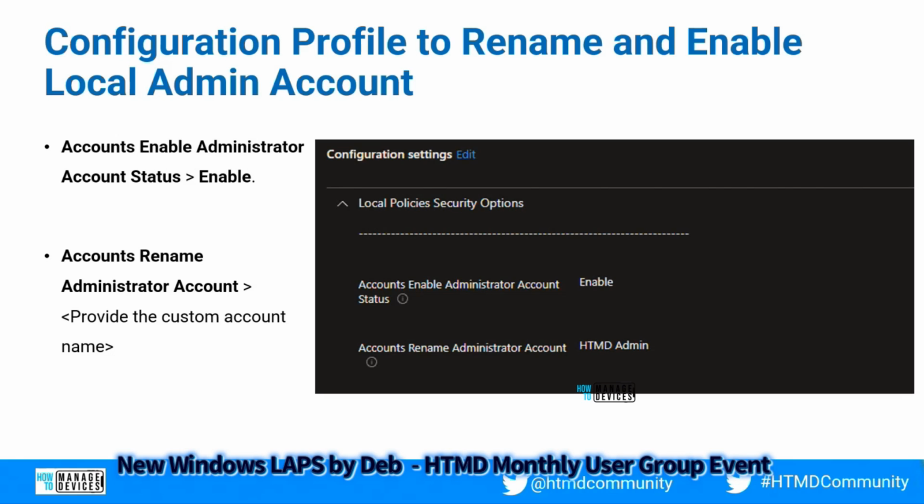Another prerequisite I have seen from my personal experience: even if you created the LAPS policy, you may forget to enable these two options. You can create another local admin account and use that. Or if all the devices have their local administrator account and you want to rename it using this configuration profile, in the settings catalog these two should be enabled, I mean the account enable administrator account status.